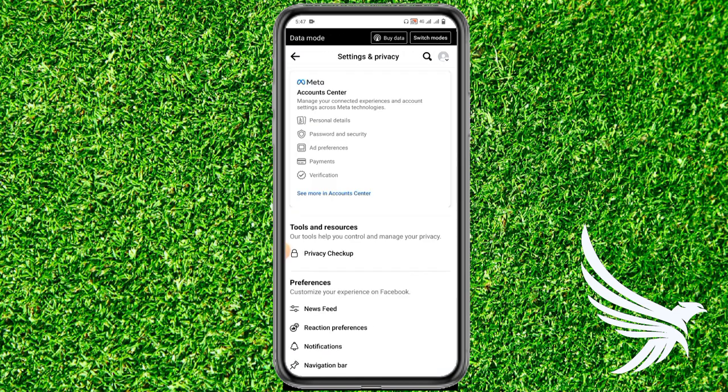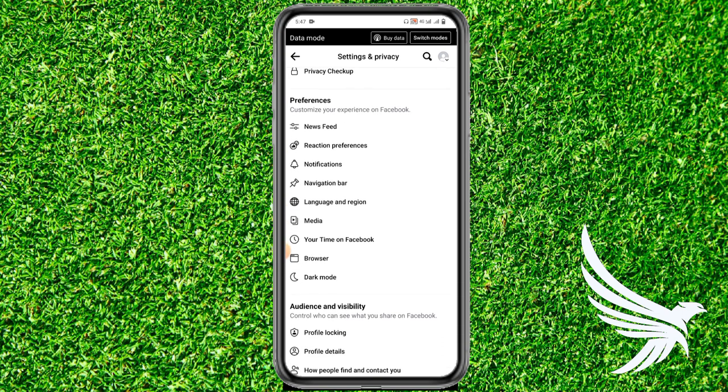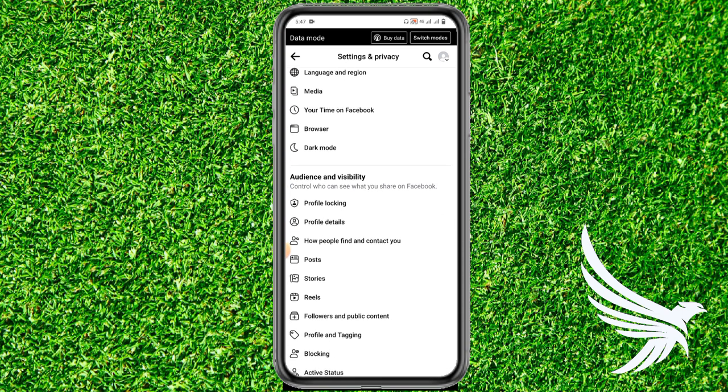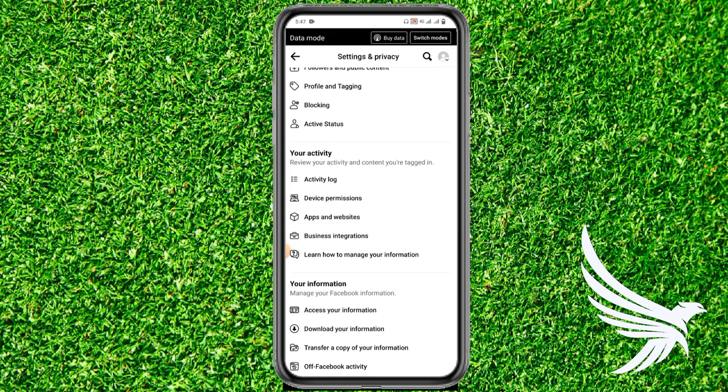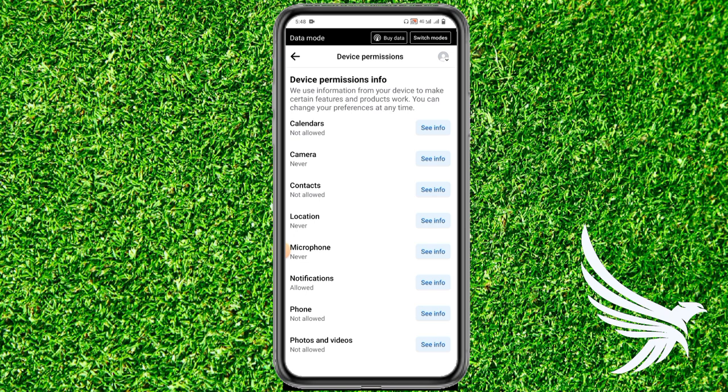Once you come to settings and privacy, just scroll down a little bit until you get the option of device permissions. Just simply find that option, it's over there, and tap at it, device permissions. Here you can see the option of calendars on the right top. Here you can see it says not allowed.